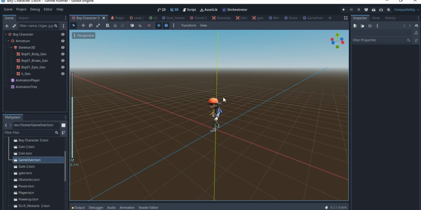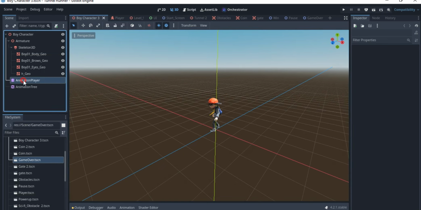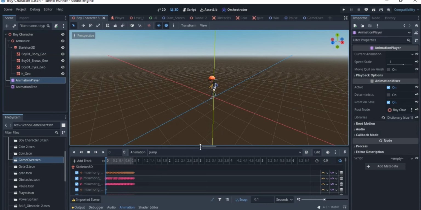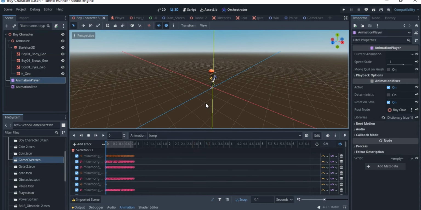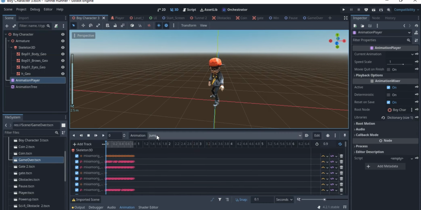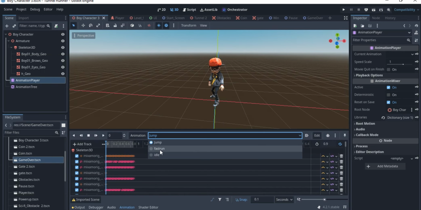But for now, let's just go ahead into the breakdown. So the first thing we're going to do right now is look at the animation player, so we actually see the animation. I imported this character inside Blender, and then I added the three animations. I renamed them to jump, fast run, and idle.